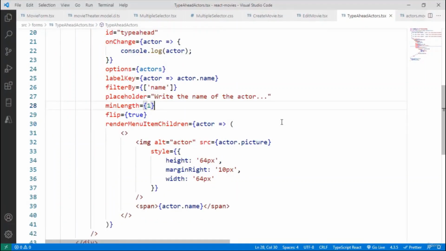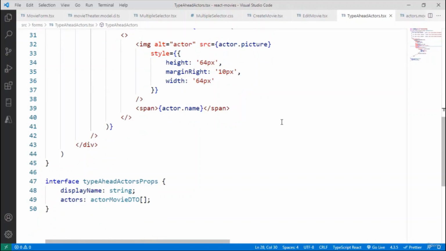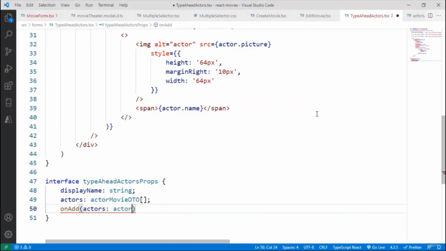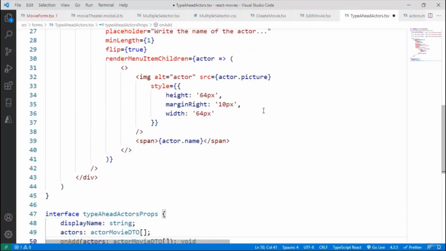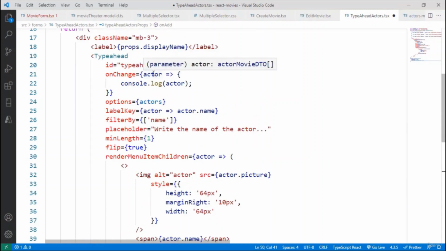So now we need to work with being able to, after selecting an actor, add him or her into a list. So for that, I need to be able to tell the parent component that an actor has been added. So let me say here onAdd, and I will pass here actors, actorMovieDTO array, and let me say void here. There is a reason why we are using actors here, and it's because here what we are receiving is actually actors. So let me even change that to actors.